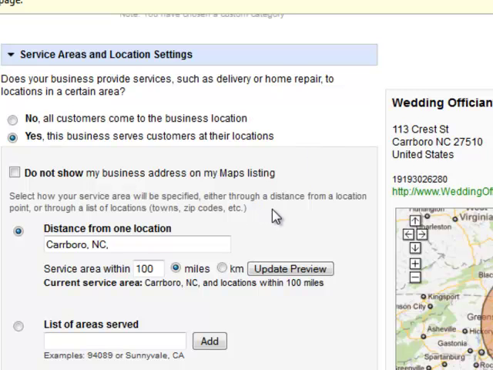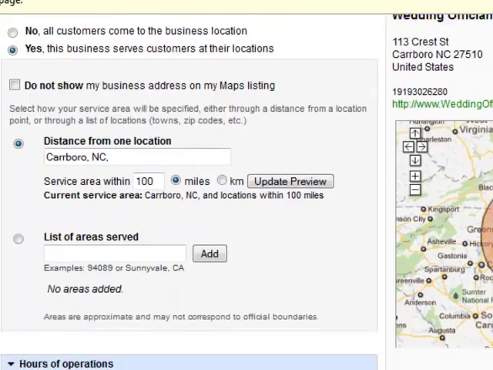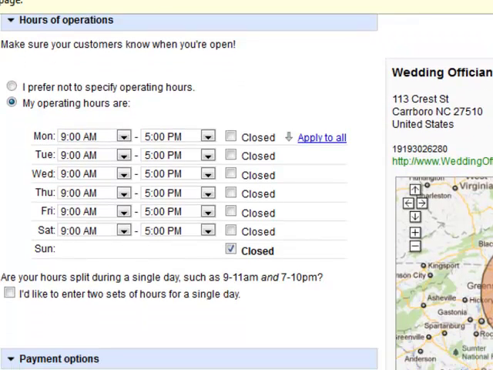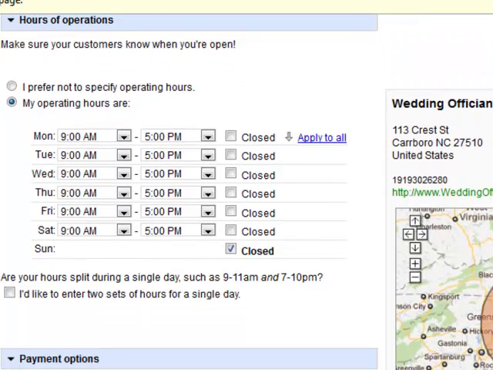You can actually set the distance from your location that you serve. So for her, I've selected 100 miles. You can also list the areas served if you want. So you could list neighborhoods, suburbs, communities, whatever you wanted there. Then scrolling down here, it's asking us for hours of operation. And for now, I have her listed here as Monday through Saturday, 9 to 5.